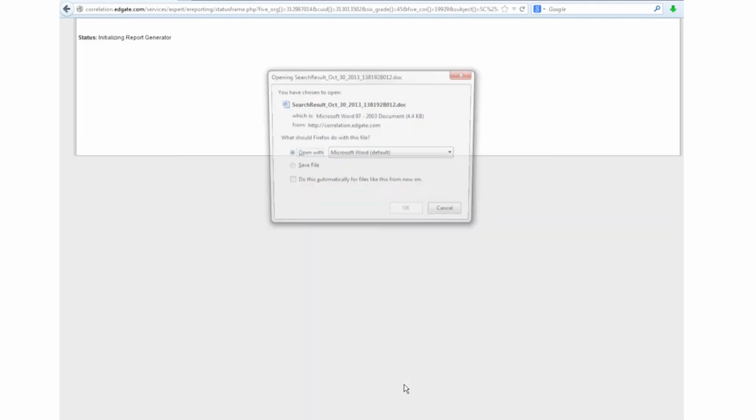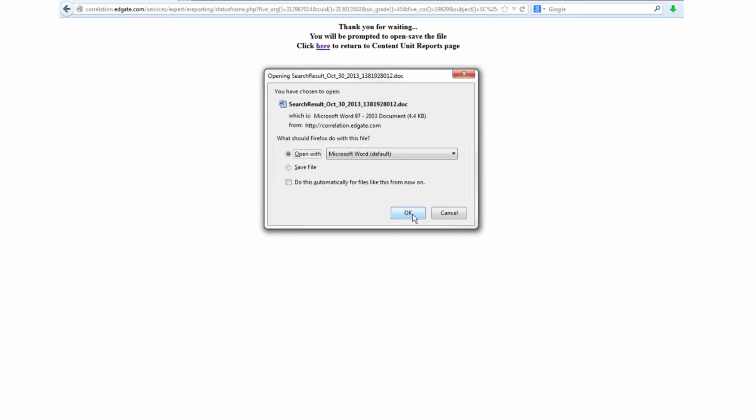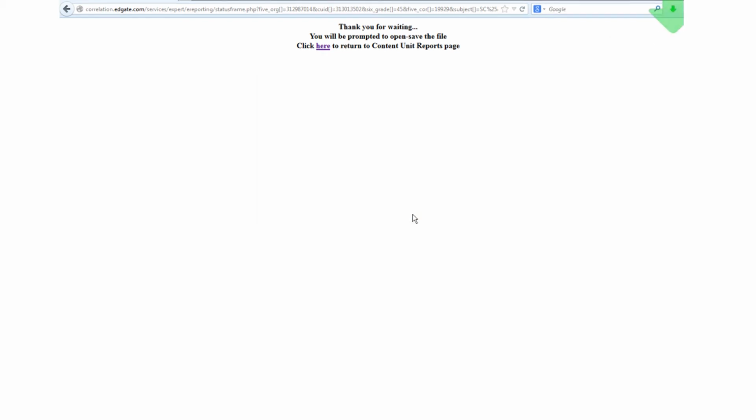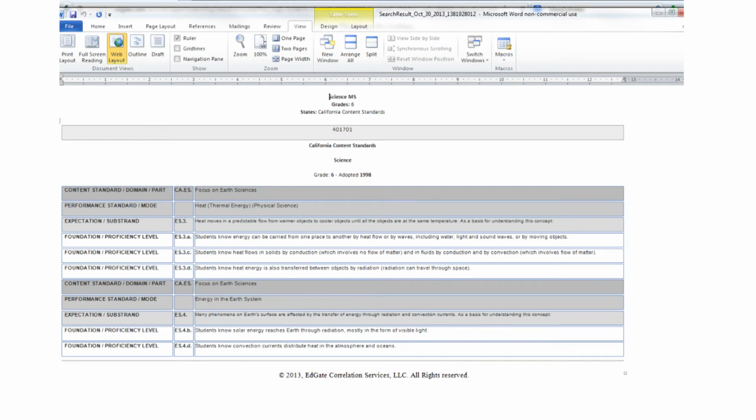I am going to run the default Word format report. A warning pop-up will allow you to open or save the report. Normally, users just open the report. This will open in Word and leave your browser with the option to return for another search. Click OK. In Word, you will see the correlated standards for this particular content unit. This report may be saved and/or printed. Let's close this report and return to our search page.